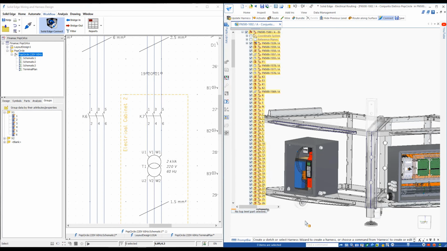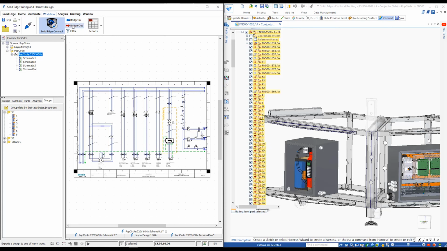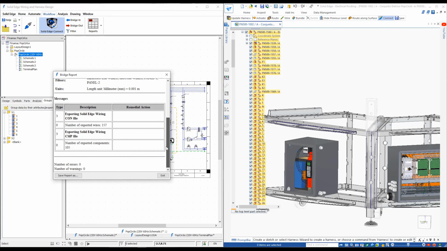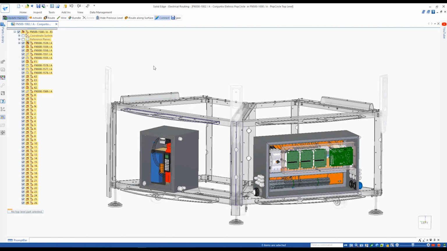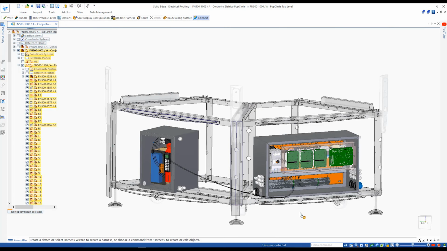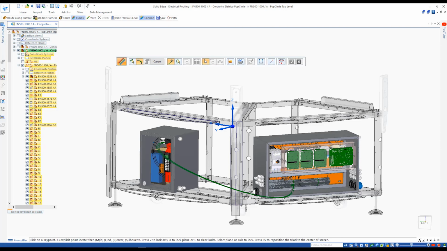We'll bridge in some final conductors that have been added to the design to connect the two cabinets together. This synchronizes the wiring details and automatically creates them in Solid Edge 3D CAD. We can then bundle these wires together.